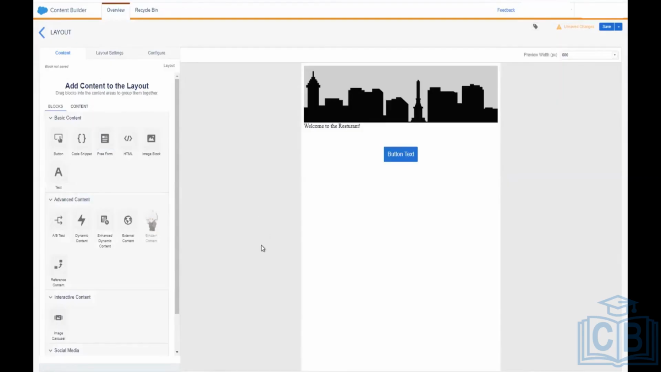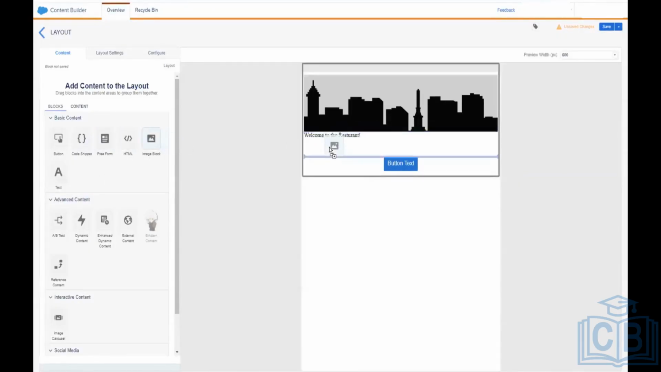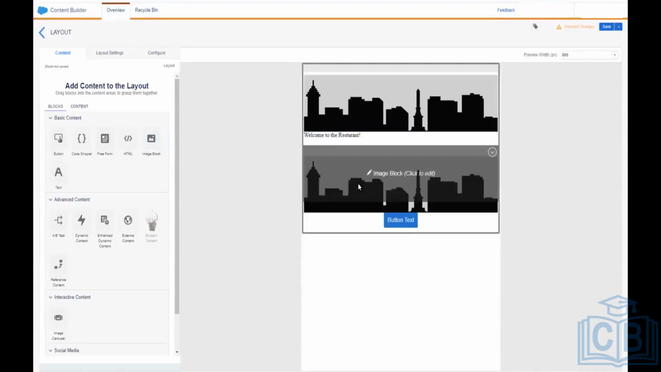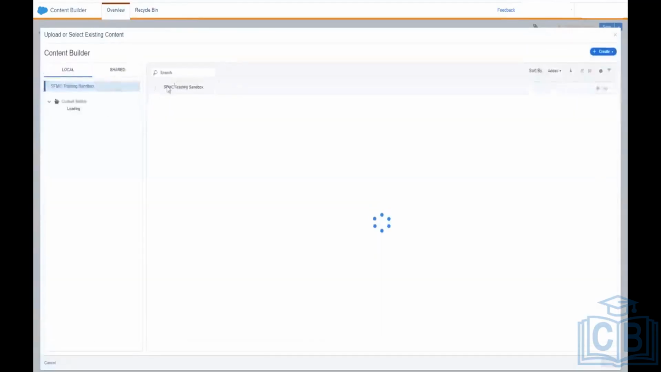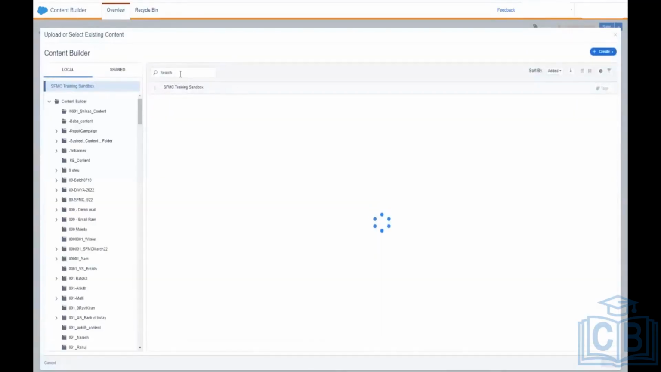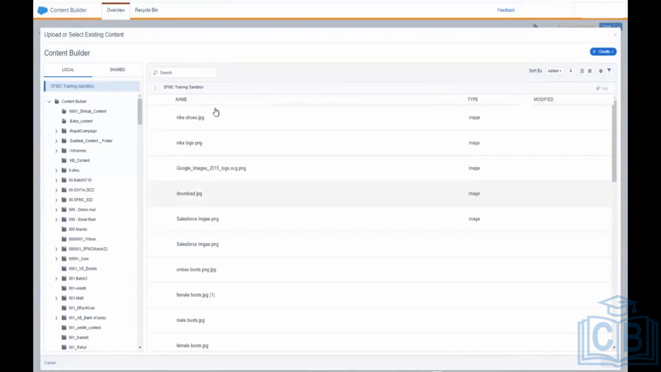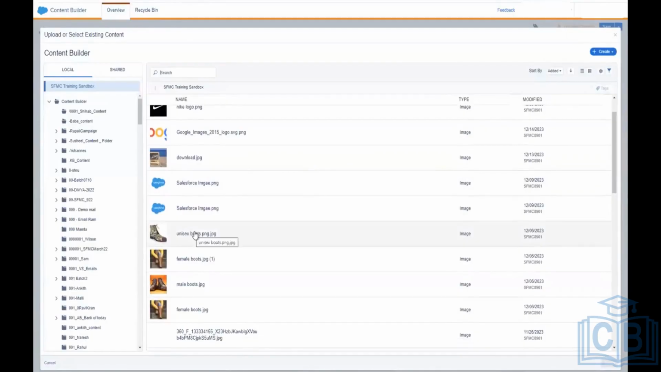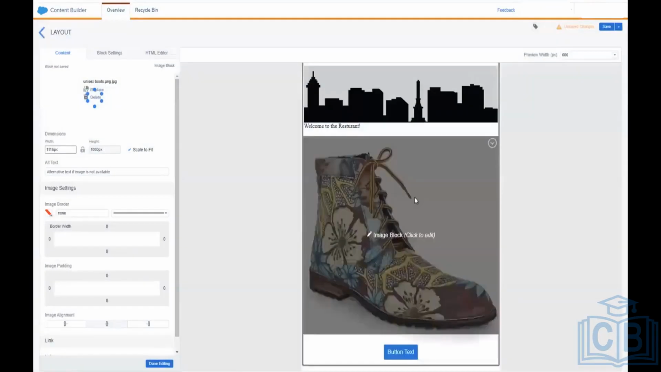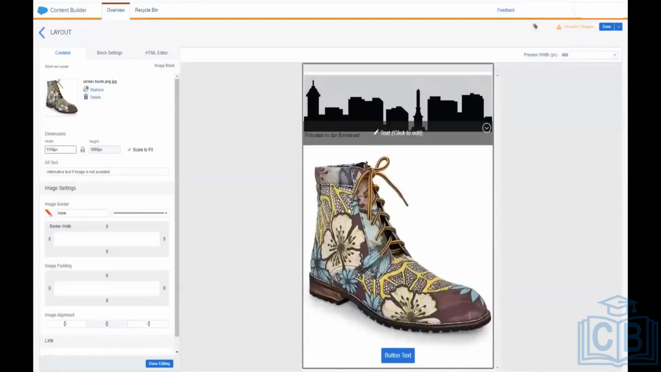If you want to give your image, click on the image block. You can drag and drop. This is the image. You can give your own image. Any image you can choose here. Salesforce. That image is from here.